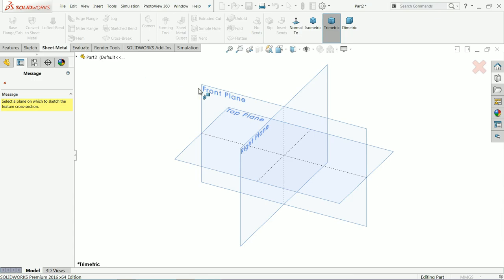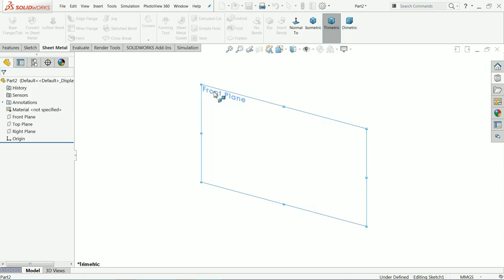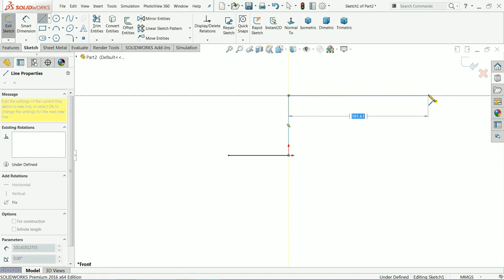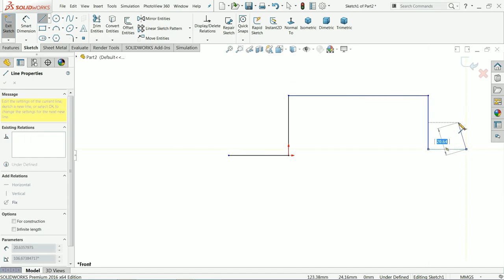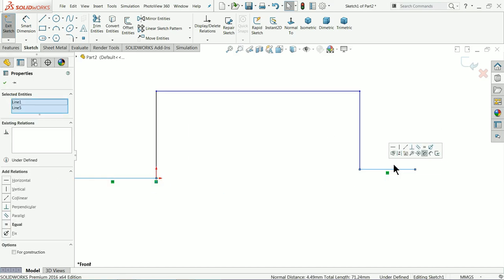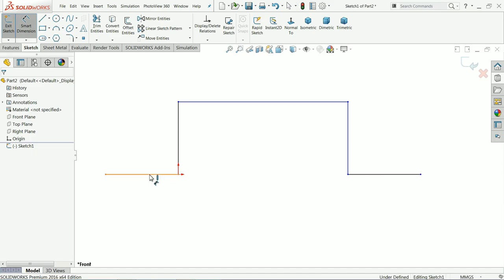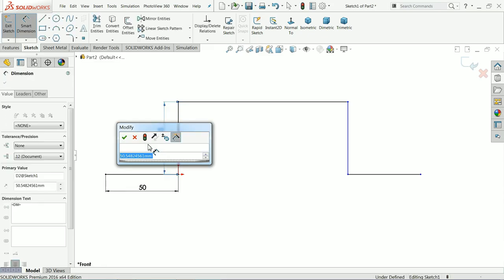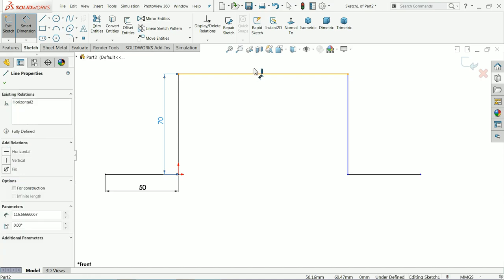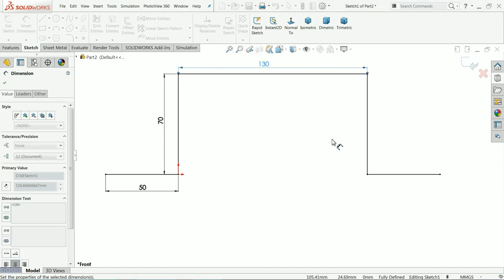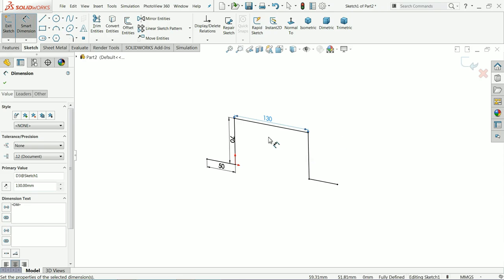If you click base flange, it will ask you which plane you would like to use. So we will choose front plane, and let me draw a random geometry. Now this is your random geometry. Now let me choose these two lines, equal and collinear. This is an important relation. Define 50 mm, 70 mm. That's fine. Now simply exit.